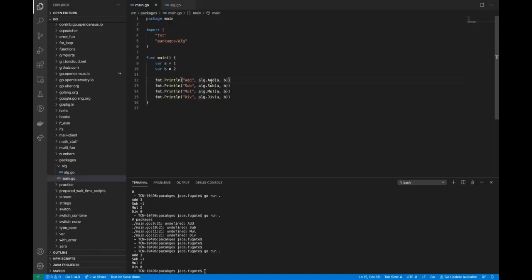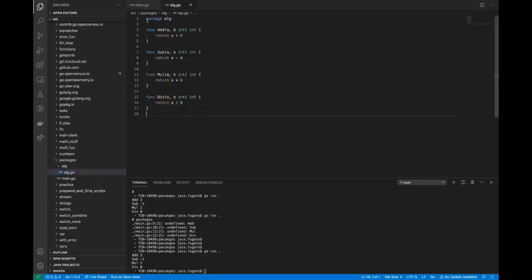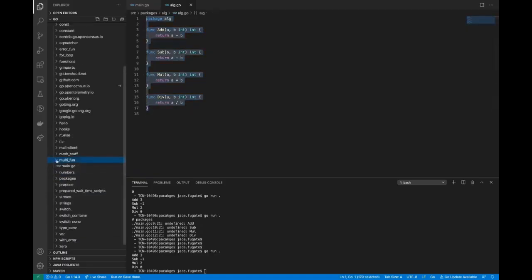So we had some functions. We had add, subtract, multiply, and divide. We first had them just in this main package, but we decided it was a little bit messy. We wanted to put it into another package, and then we would just import it. And so we moved that into the alg package. All the code here, we moved it into a different package. It's just a subdirectory of our main package right here.